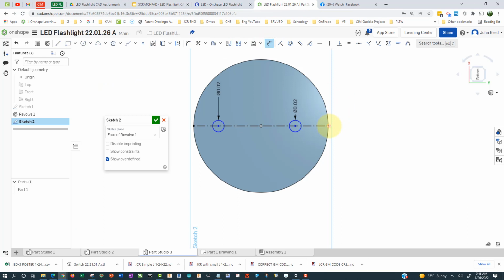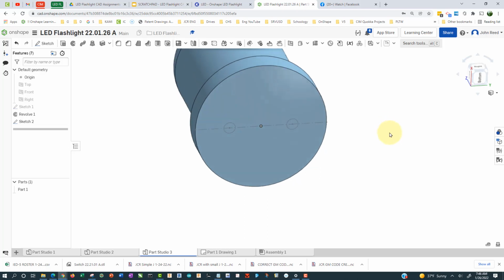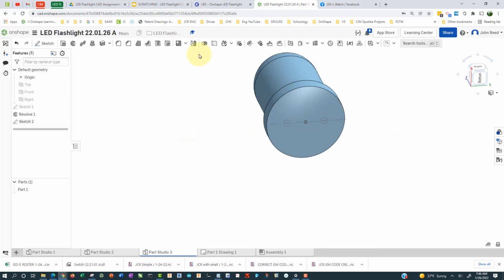So dimension here to here, 0.06. Here to here, 0.06. Everything is black, so we've got the fully constrained sketch, and we're ready to make the legs.